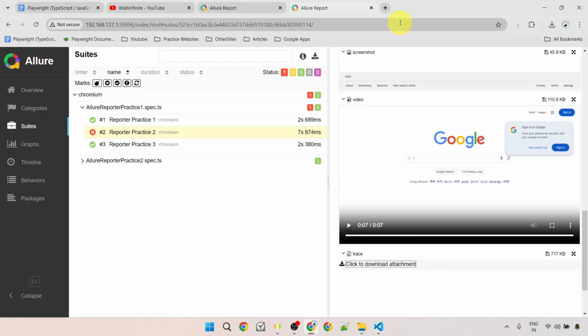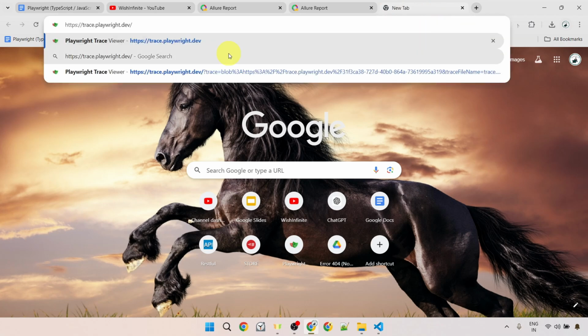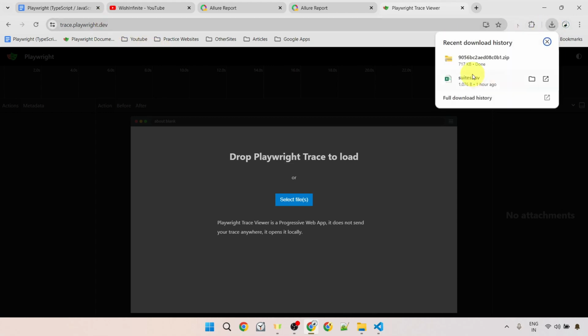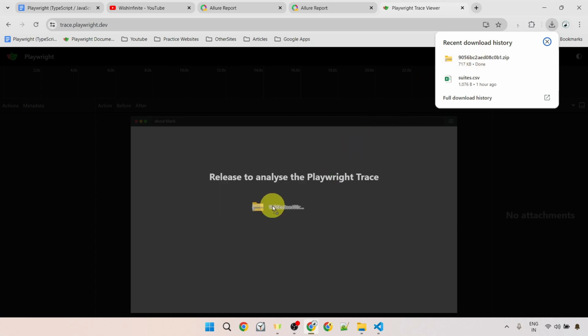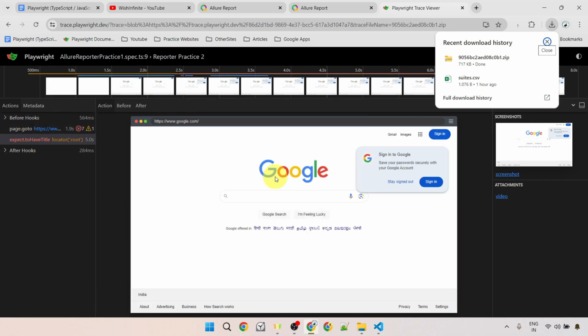Let me open this trace file just to quickly show you that our correct trace file got generated. So here I'm opening trace.playwright.dev. About this also I've already discussed in my trace viewer related video. If you have not watched that video, I will provide the link in the description, or you can click on the i button at the top right corner to access that video. For now, I'm opening the trace viewer from this site, trace.playwright.dev, and then you can drag and drop the trace which got generated. And here you would see all the trace details in the browser.